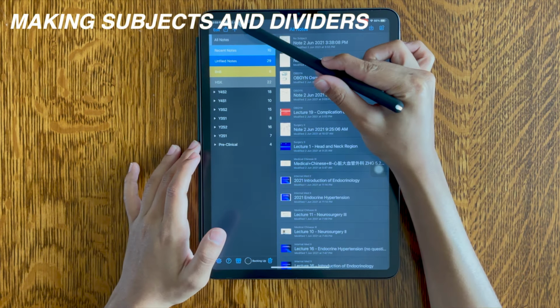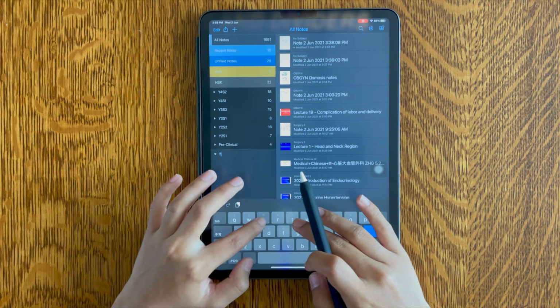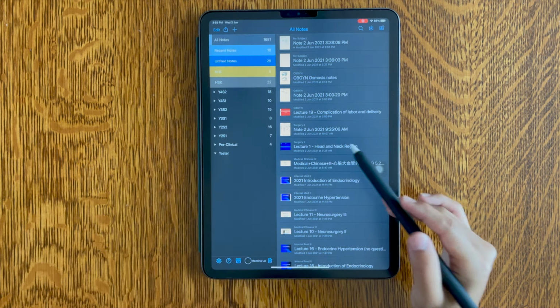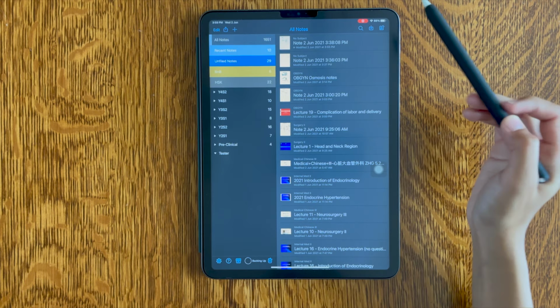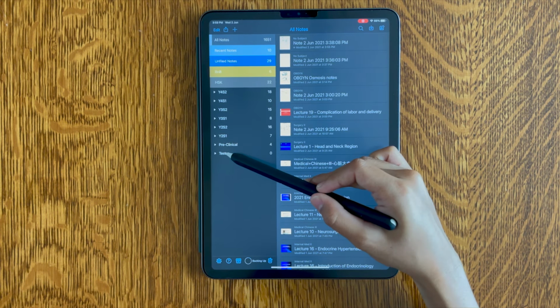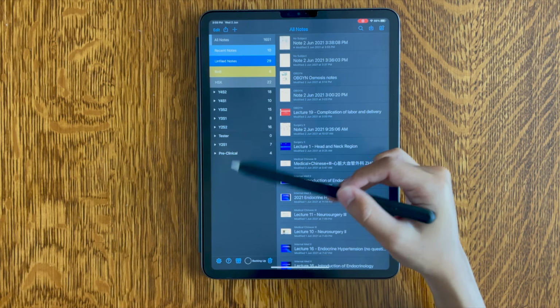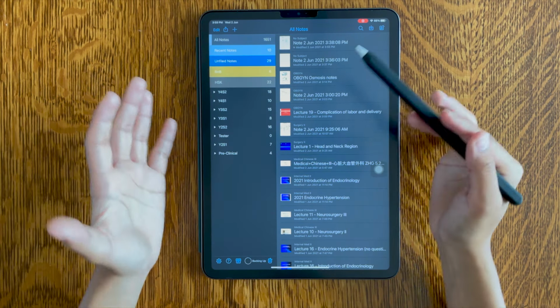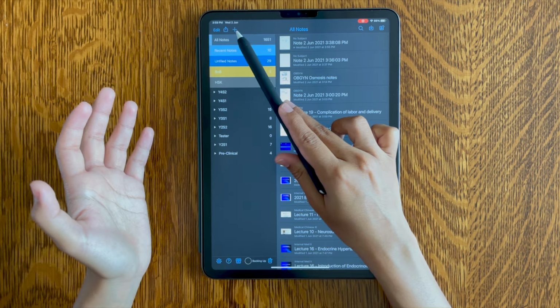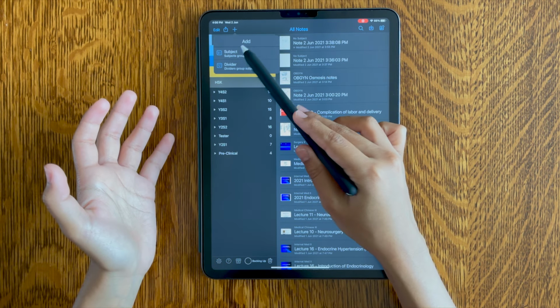Alright, so first let's make a new divider. Let's call it maybe tester. What I like to do is, if I'm going to be adding notes to a brand new divider, I try to move it a bit higher, because if it's the last divider, I don't know why, but it always gets a bit glitchy. So I've just moved it here, and then I'm going to make a new subject.